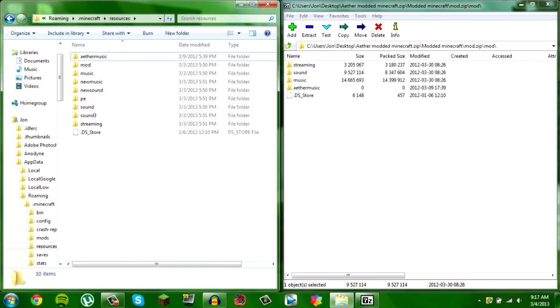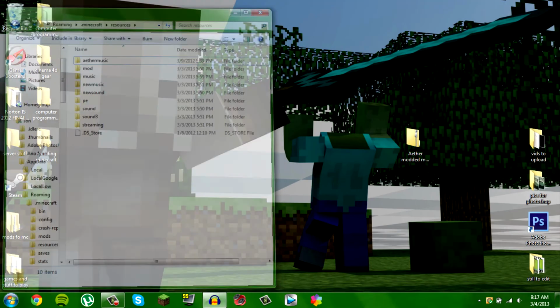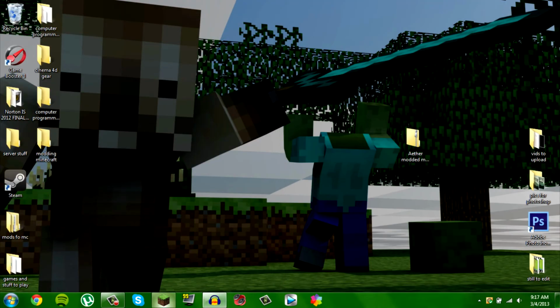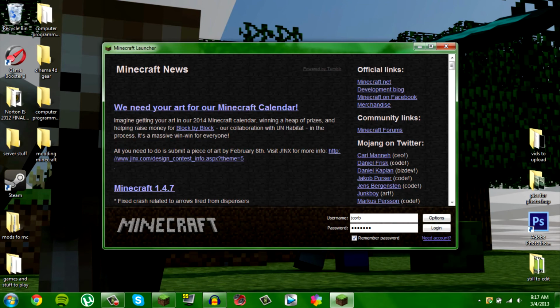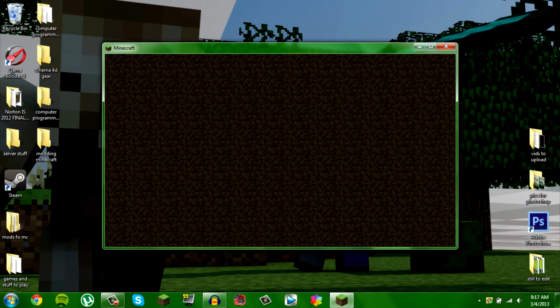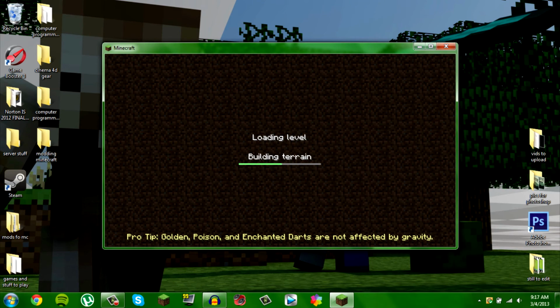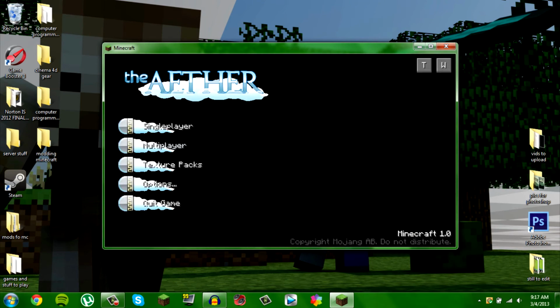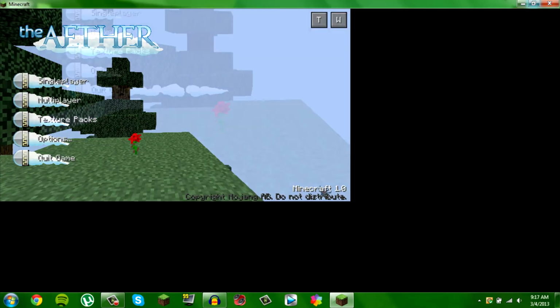Now to test this out, we're going to open up Minecraft, and we're going to see what happens. Login. And there you go, the Aether mod installed and ready to play.